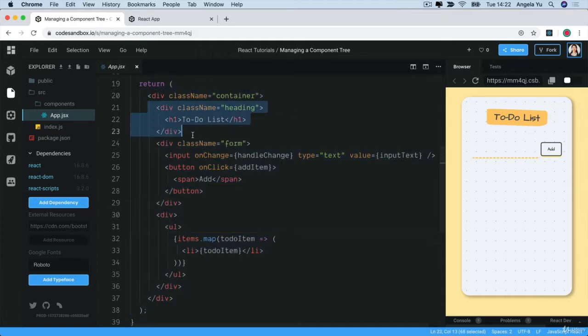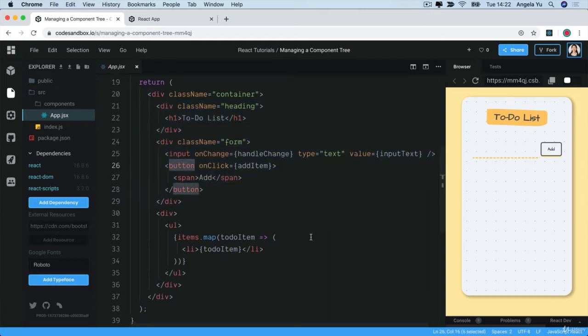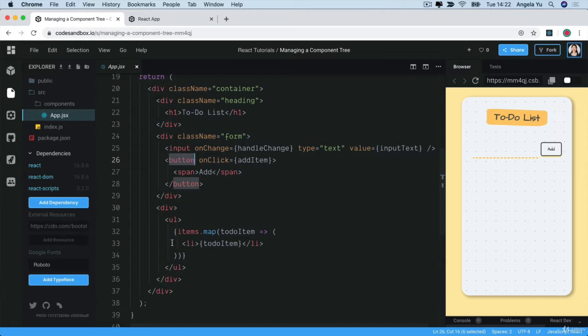So we'd probably have a component for the heading area. We'd probably have one for this div with the input and the button. We'd probably then have each of these LIs being a separate component being rendered. So let's see how this would pan out.